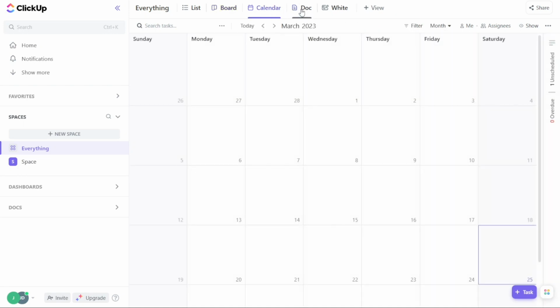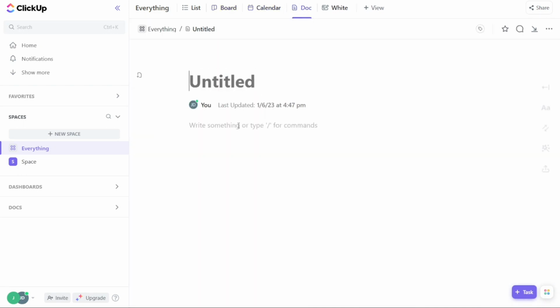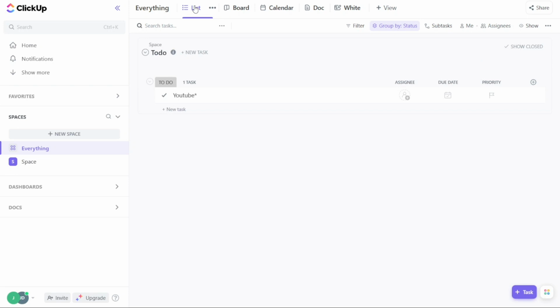But that's not all. ClickUp offers a variety of unique features such as the screen recording clip feature. This means you can record your screen and attach it directly to ClickUp tasks, eliminating the need for other screen recording apps. And let's not forget about its versatile whiteboard tool, perfect for creative teams to visualize concepts and brainstorm ideas. However, with so many features, it can be overwhelming for beginners.